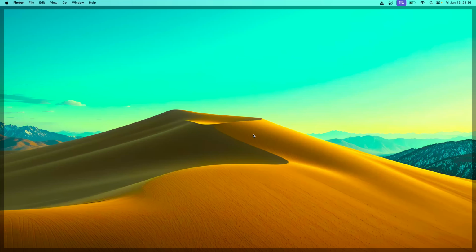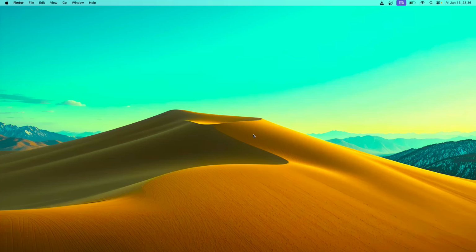Today I'll be showing how you can install Ubuntu in a virtual machine on macOS with Apple Silicon Series chip. So without further ado, let's get started. First we'll have to download a couple of files.